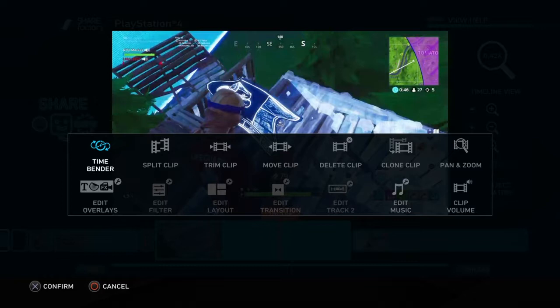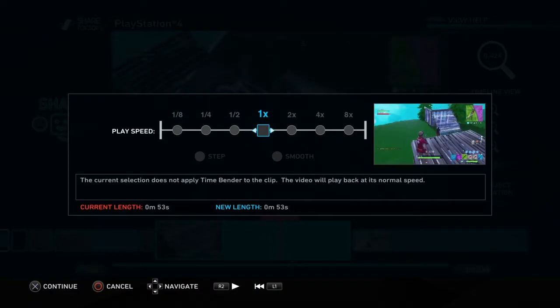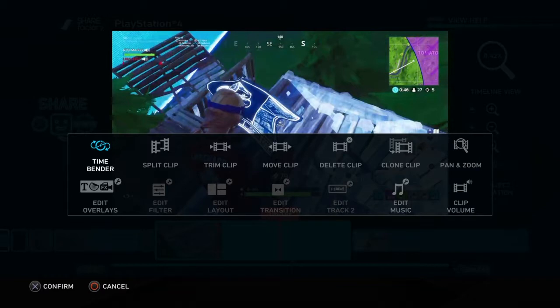Time bender, if you want to make something go fast forward, press time bender. You can go to double speed, 4x speed, 8x speed. I usually do 2x speed. If you do anything above that, you can't really see the video pretty much.